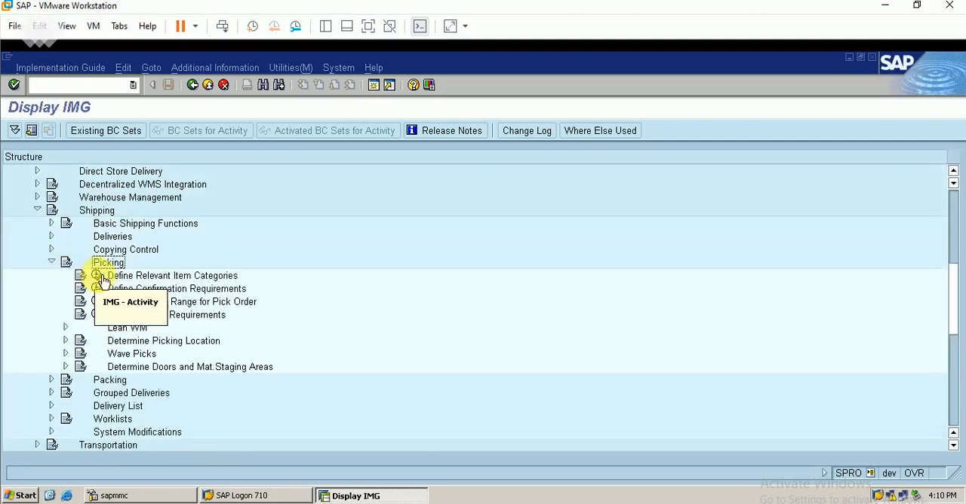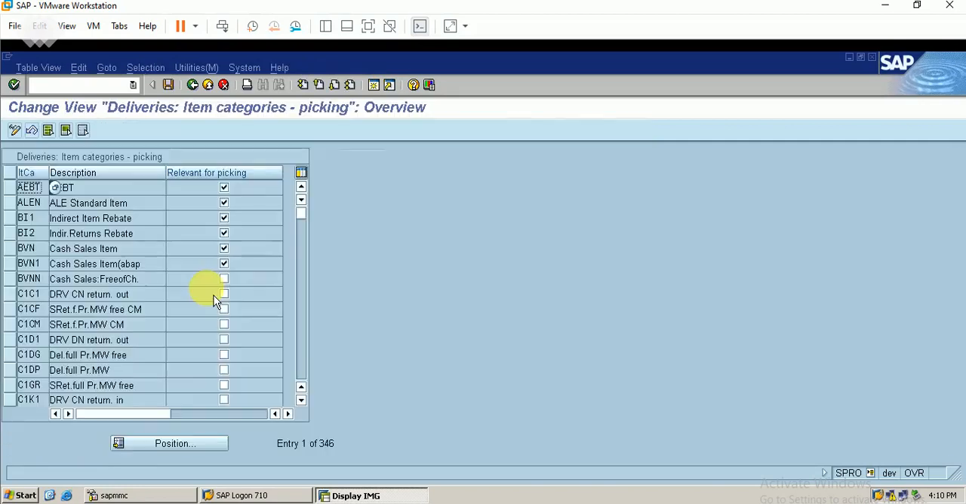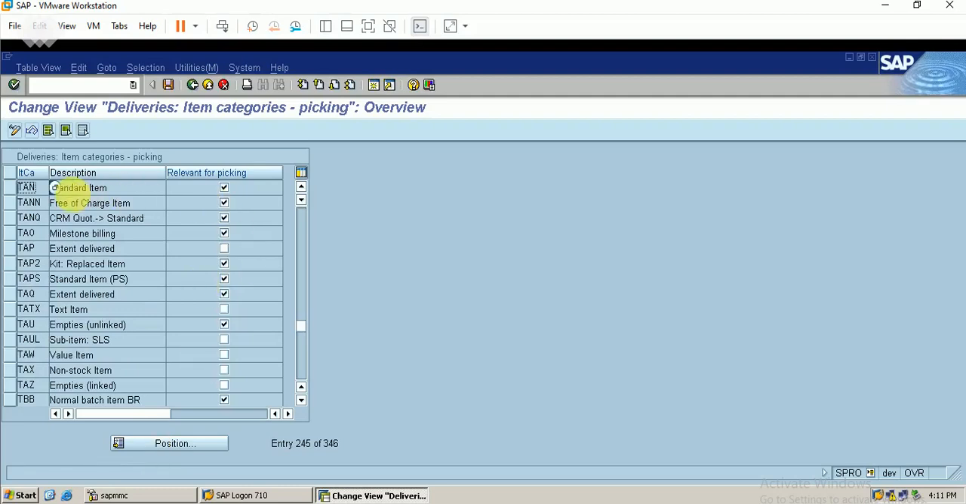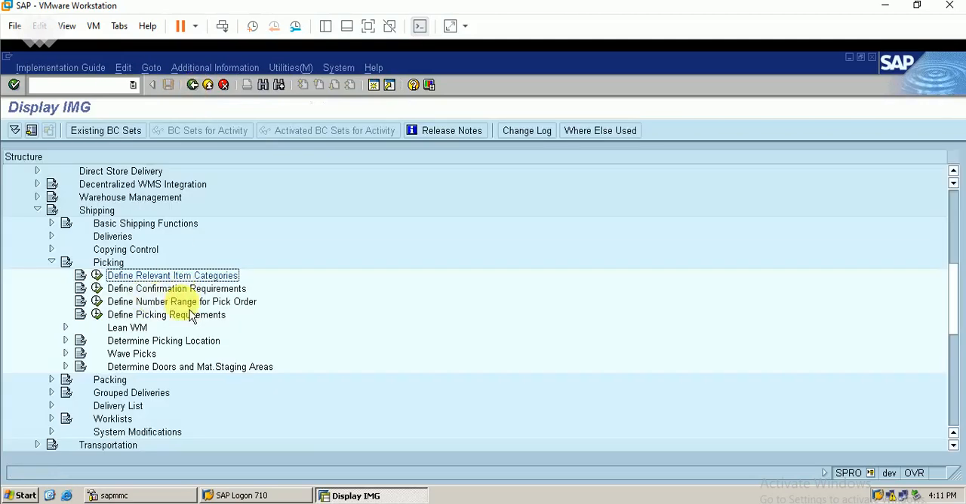Either it is relevant, define relevant item category. Let me check our item category TAN. Okay, it is marked as relevant for picking, so it will be the default in our system. You can please check it. I think we will see picking and packing in a separate video, but it will take time. Okay, let me go with it.